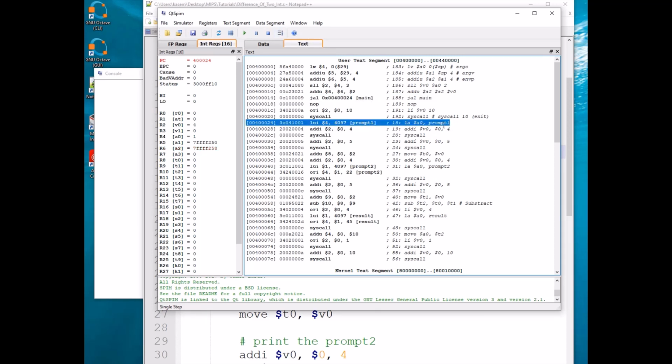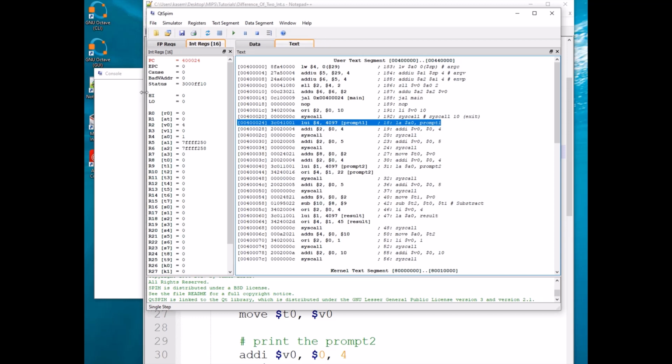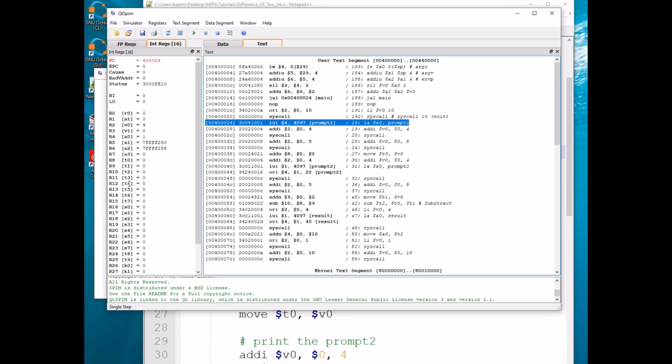Load address, prompt one into the A0 register. So on this side we have the A0 register. Notice the A0 value is 1, but when I load the address of the prompt, this value will change. On the second click, this is the address for this variable. So it loads the address. Now I'm in this instruction. I'm saying 4, so the V0 value will change to 4. Okay, so V0 is 4.